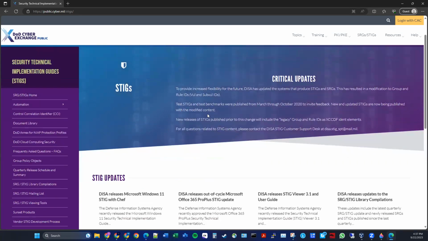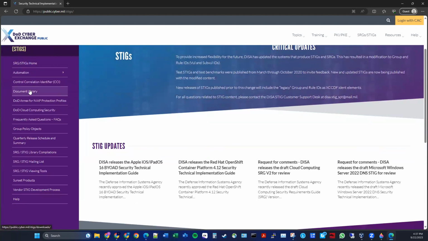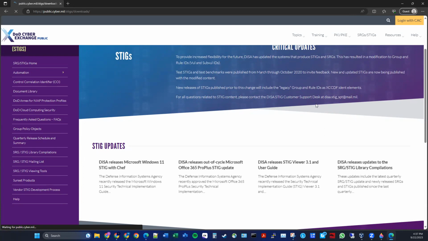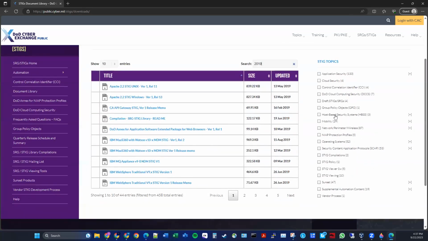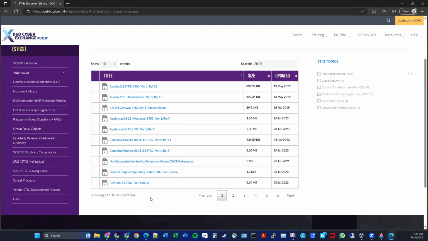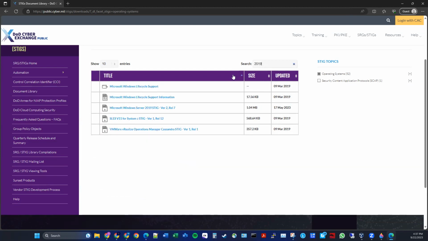So we're going to scroll down over here to the left. We're going to click on Document Library. Wait for the screen to load. All right, since we're working in Server 2019, we're going to talk about that one. So we're going to look down here. Once you type in 2019, you'll see the number of entries lessen. However, we're looking at operating systems. So we'll wait for that to load and do that 2019 again.